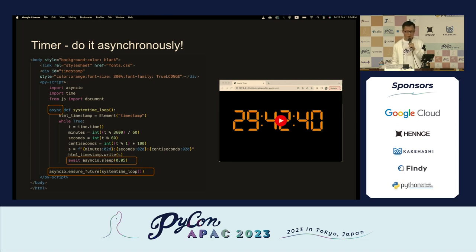Now assume we want a certain thread or while loop to keep running in the background, taking the current system time every 0.05 seconds and printing it on the browser. The way to do it in asynchronous mode is to put your while loop inside a function and declare it as async. Then you can sleep. When you sleep, you need to use await asyncio.sleep so that you sleep asynchronously. And to start it, you use ensure_future to kick it off.